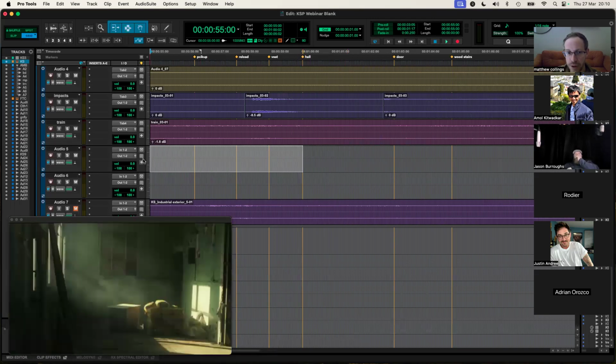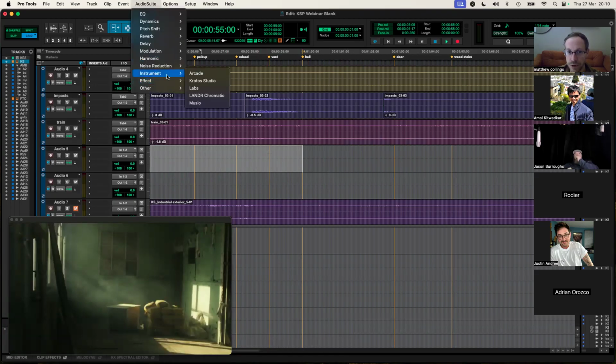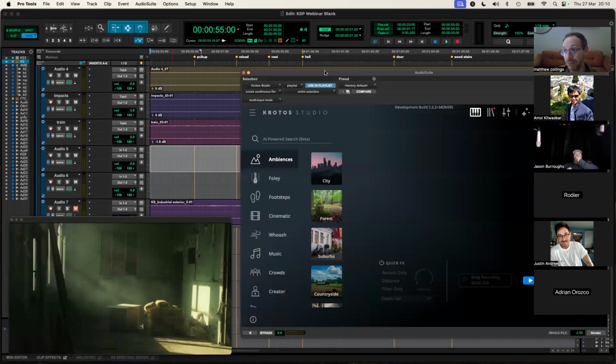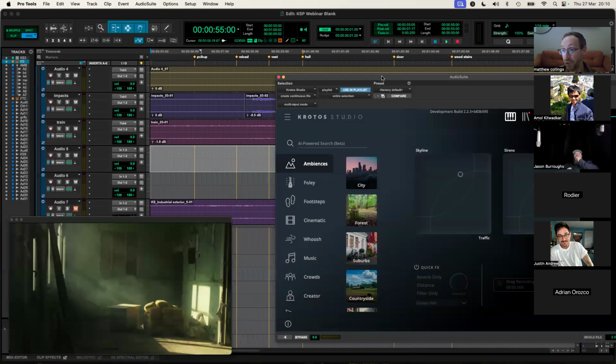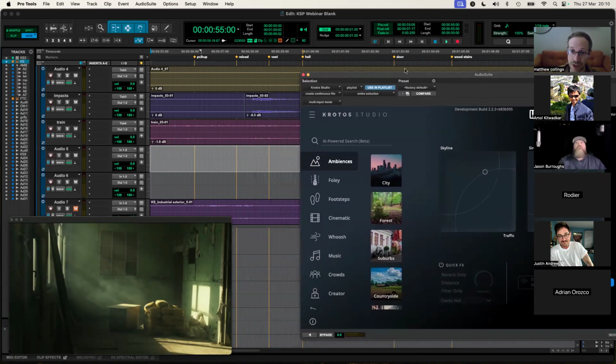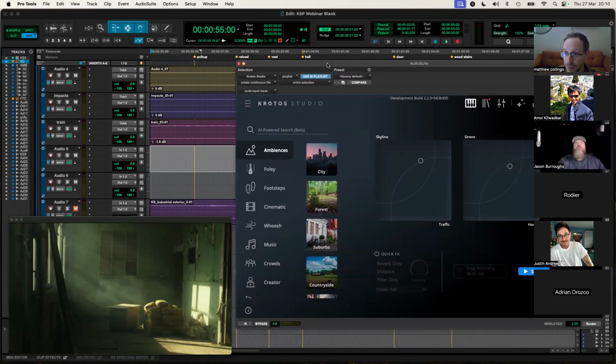So I'm going to highlight this whole area on a stereo audio track, and I'm going to load Krotos Studio up as an AudioSuite plugin. The great thing about this is that I can generate an exact duration, frame accurate, to exactly how long I want it. So if you need, I don't know, an hour of a particular ambience for some reason, you can just highlight one hour of it, do this, and render it offline. Or you can do what I'm doing now, which is almost shot by shot or section by section.